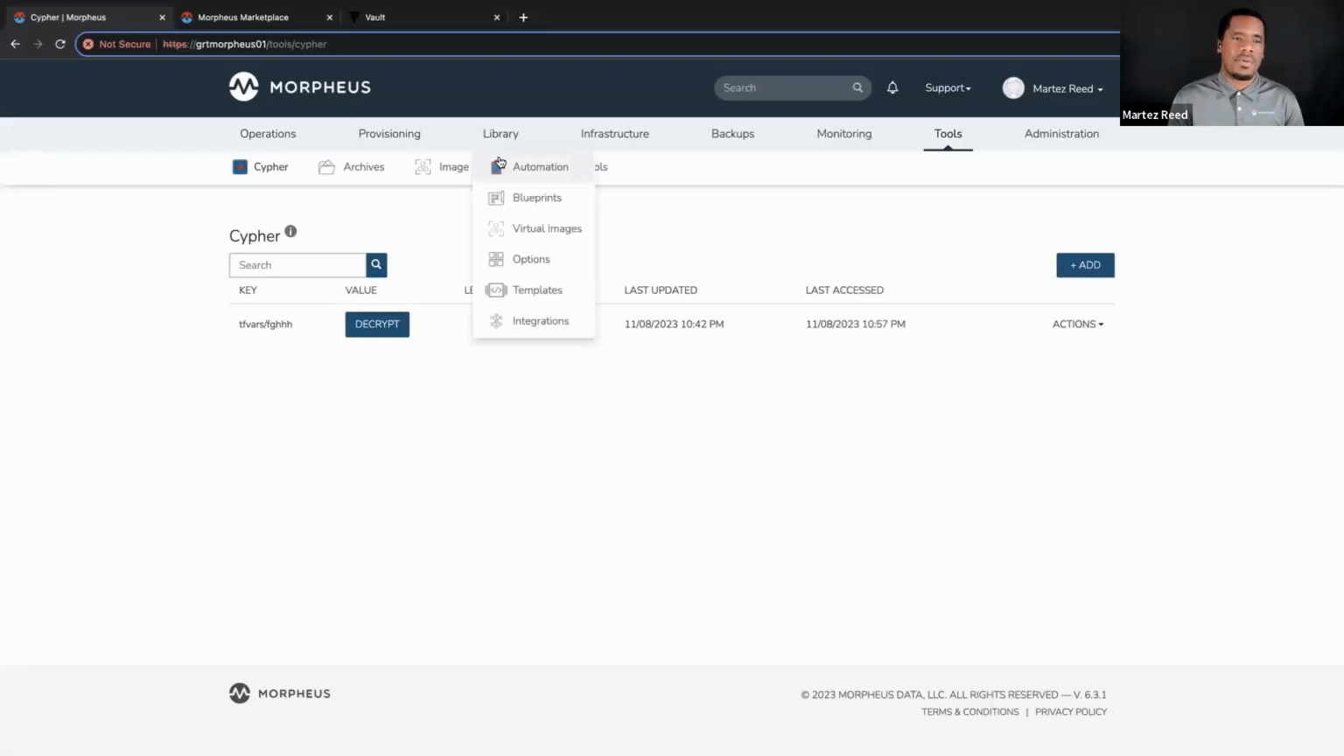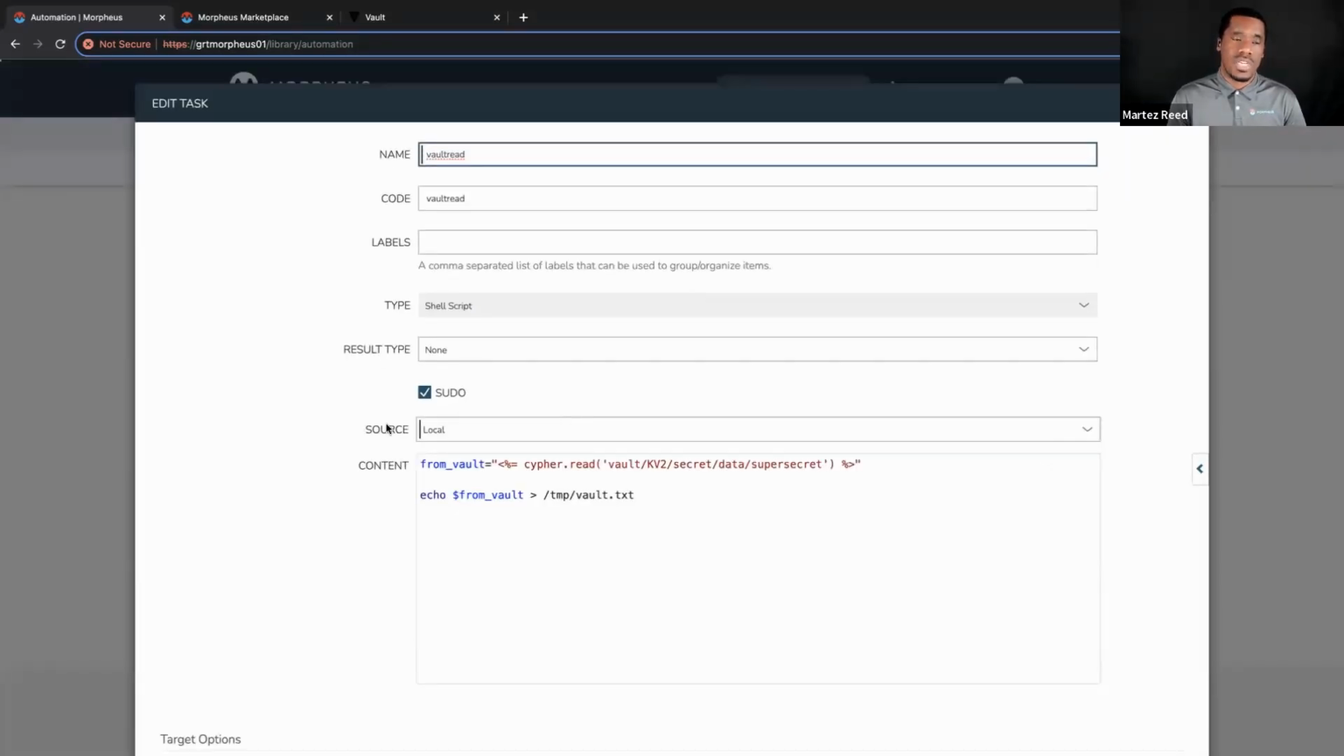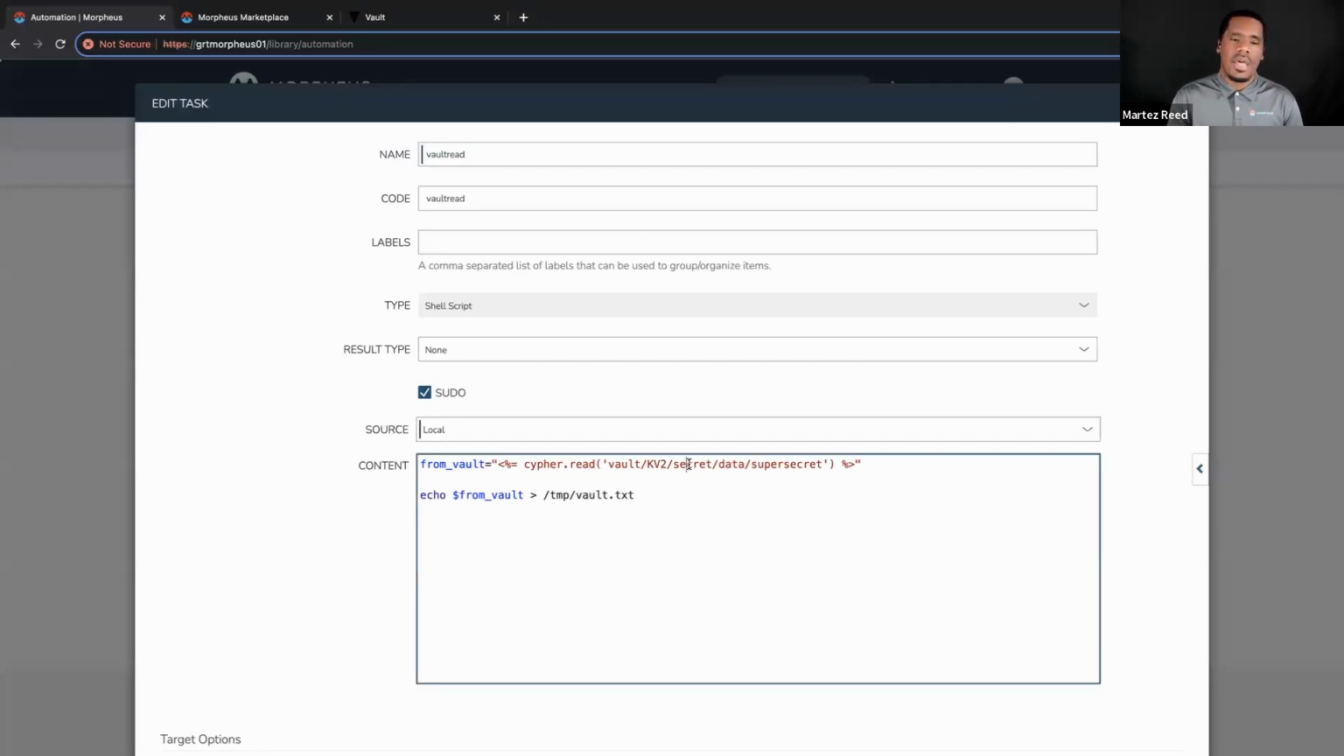So as an example, I have a script that I'm leveraging in Morpheus that is going to read from my instance of HashiCorp Vault. In this case, I am leveraging that integration that we specified, also specifying the key value store that I want to reference, which in this case is secret. And because it is KV2, I'm referencing the data endpoint. And then ultimately my path is super secret that I'm referencing.